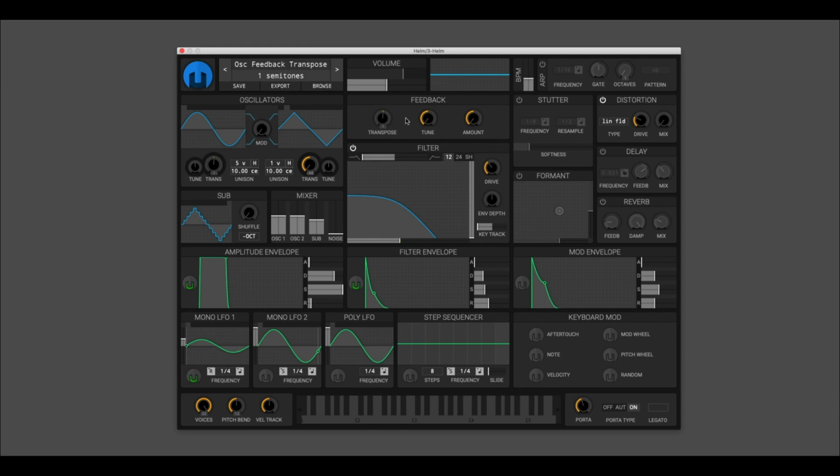Moving over to the feedback, we have the transpose up to 1, and the tune is at -100. The amount is at -100. And then you can move over to the distortion tab, make sure that's on, and you can select linear fold, and the distortion drive is at -13.2.